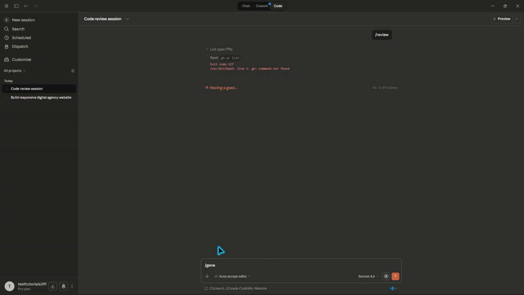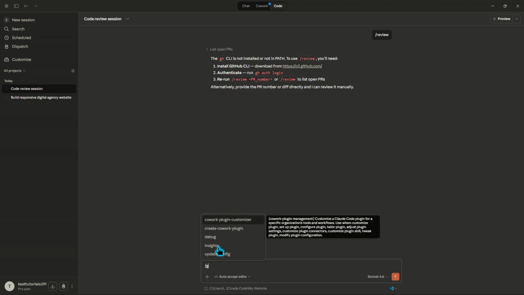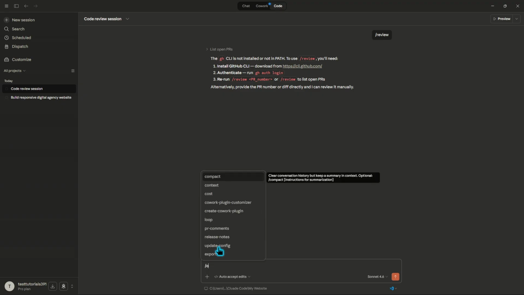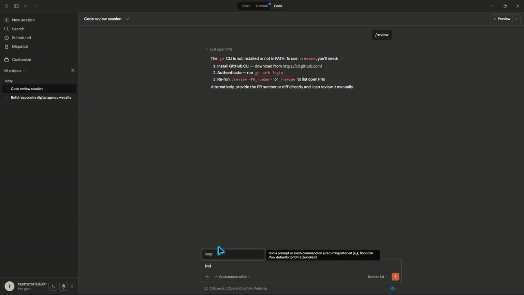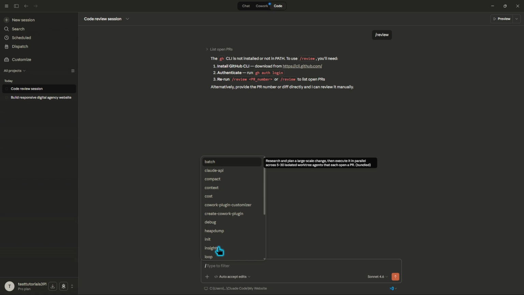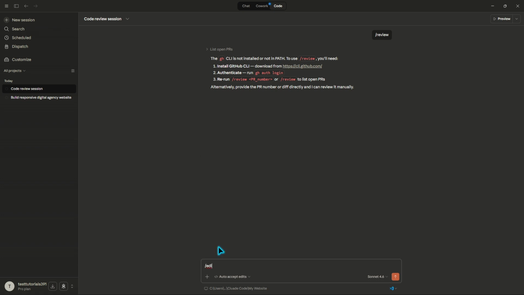A powerful way to work is to chain these actions. For example, start with review index.js to gather feedback, then follow up with commands to address the findings, resolve issues, and optimize performance. This approach is much faster than writing long open-ended prompts and helps you stay in control of the workflow. Remember, available commands can change across versions.